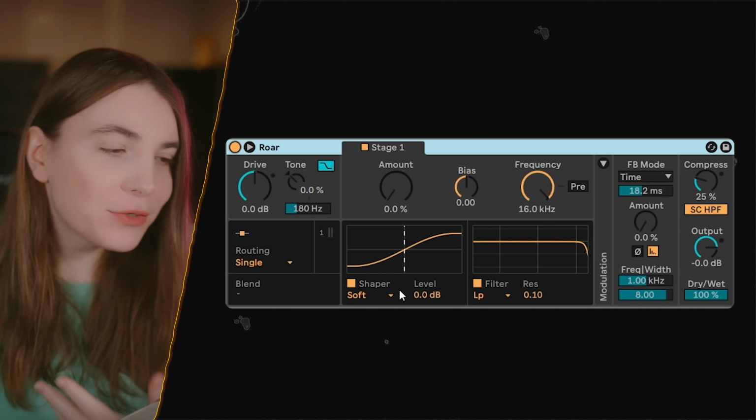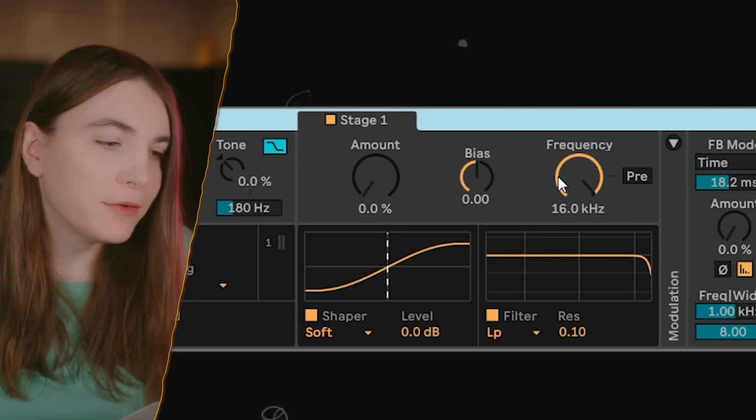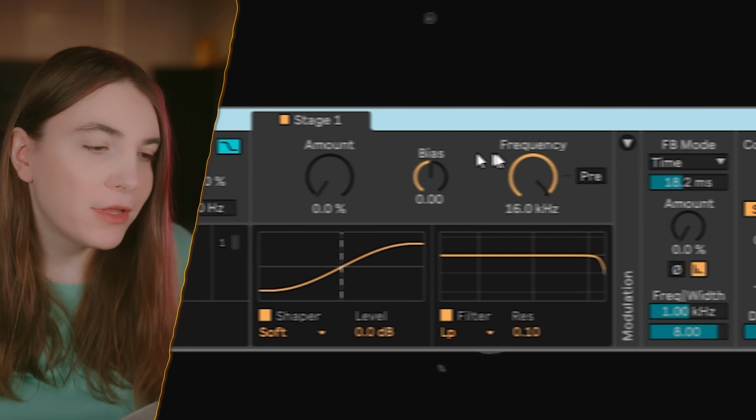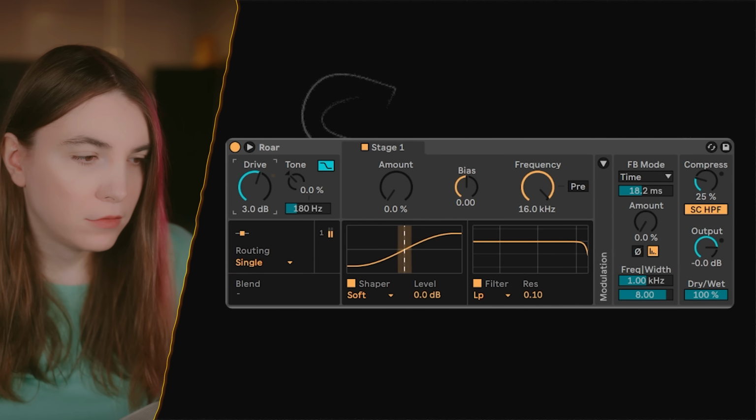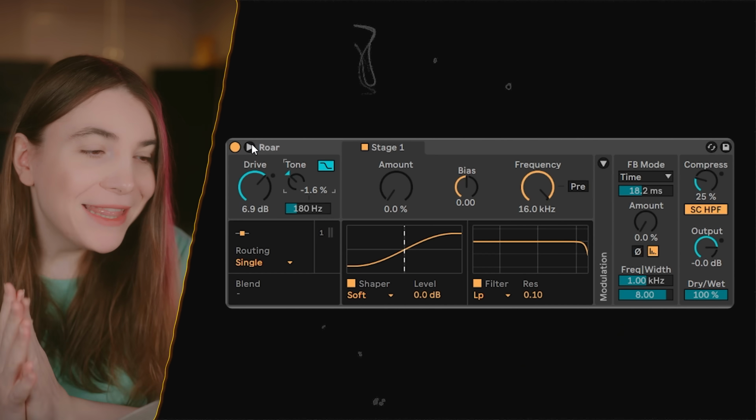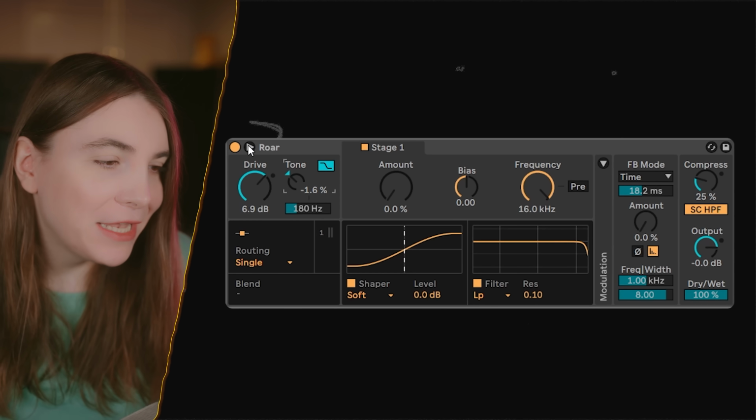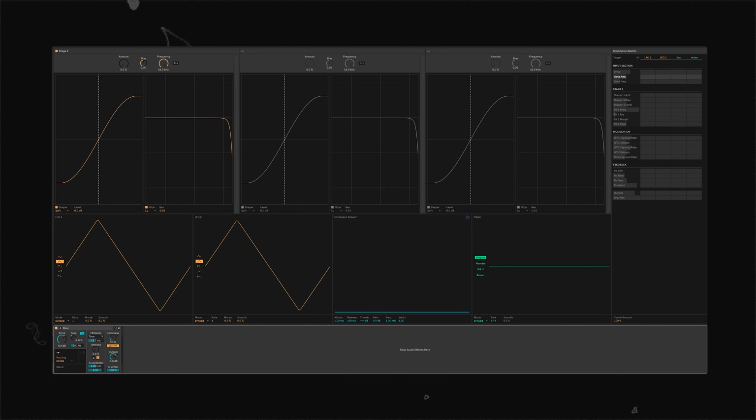Roar is a new saturation distortion plugin. It looks quite simple. We have the dry part and the stage where we control the filters and saturation amount, and then the feedback and the compression. Overall, the plugin is super warm and nice. It's a very good distortion. But then the magic happens when you click on this button over here. And then we have this huge panel with tons of different options.